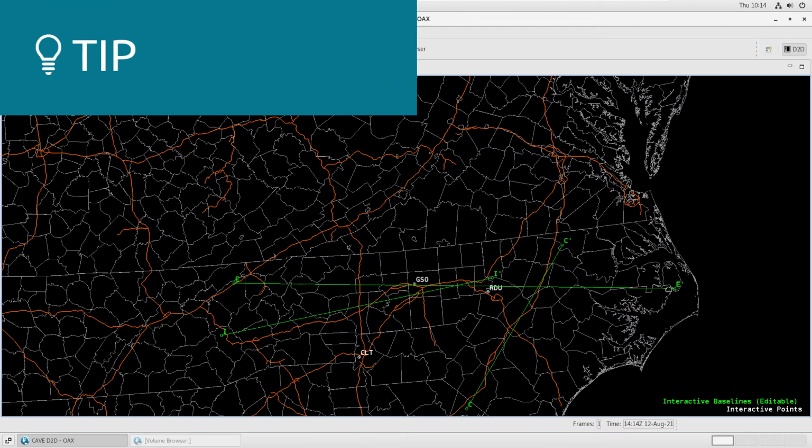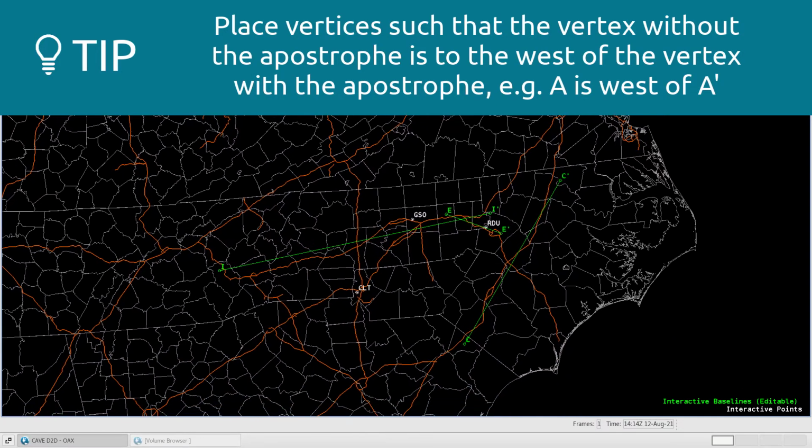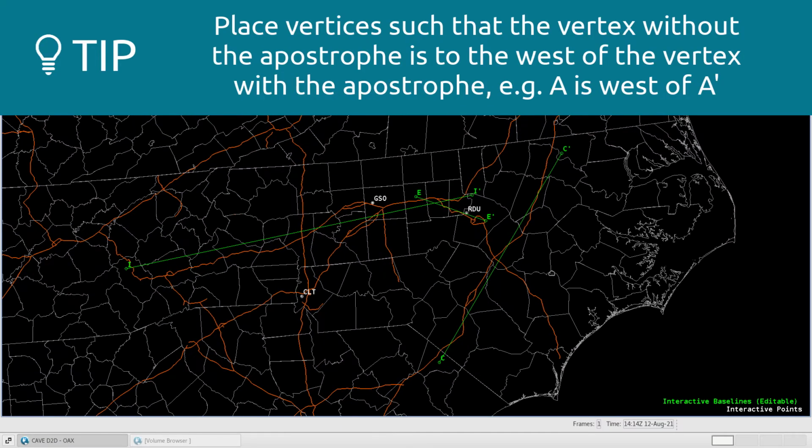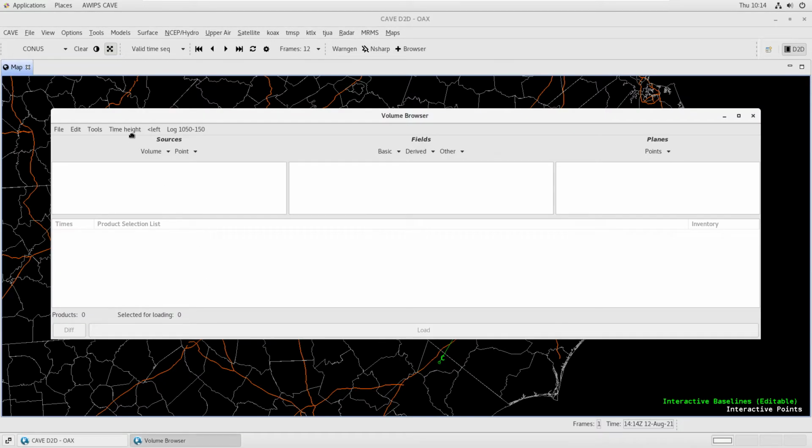Here's another tip. Place your vertices such that the letter without the apostrophe is to the west of the vertex with the apostrophe. This will make your cross-sections a bit more intuitive to read since they will draw from left to right, from A to A prime, B to B prime, and so on. I'll make some final tweaks to the vertices, then I'm ready to use these lines for creating vertical cross-sections in the volume browser.